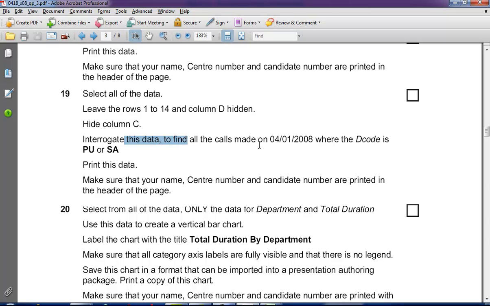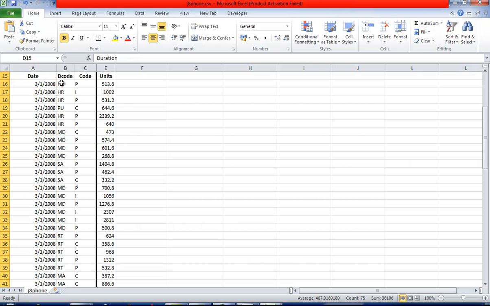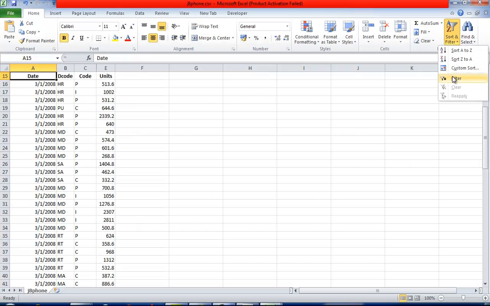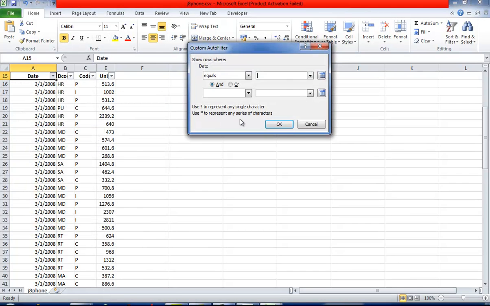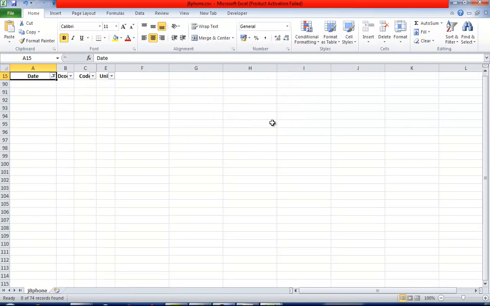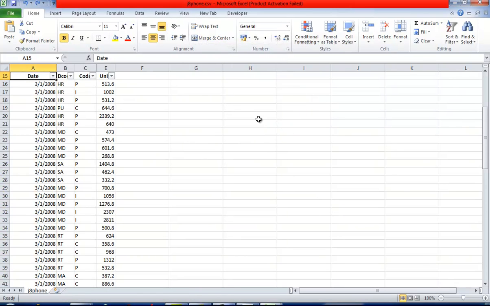Interrogate the data to find all the calls made where the decode is PUSA. Oh, I think so, we didn't follow DMY.